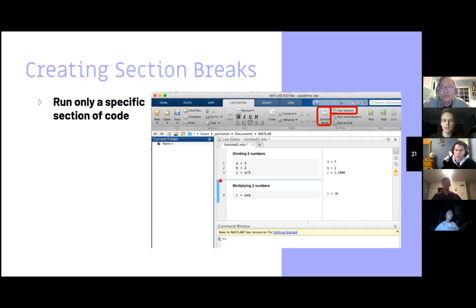So like in this particular instance, we have our dividing two numbers set up that we had before. But if we want to have a multiplying number part, then we can just check that out separately. So if we ran the whole thing and then wanted to test out multiplying two numbers again, we could click on it and then simply click run section, and it'll do that without re-executing all the other commands that you've made.